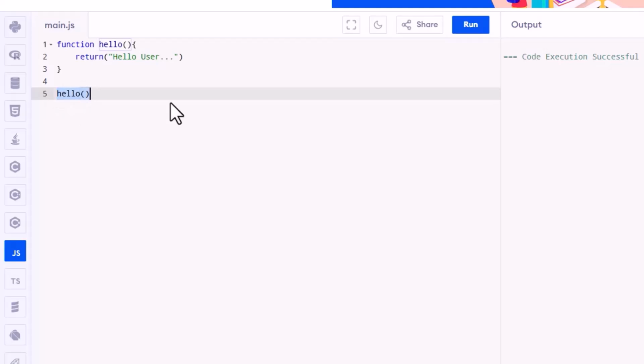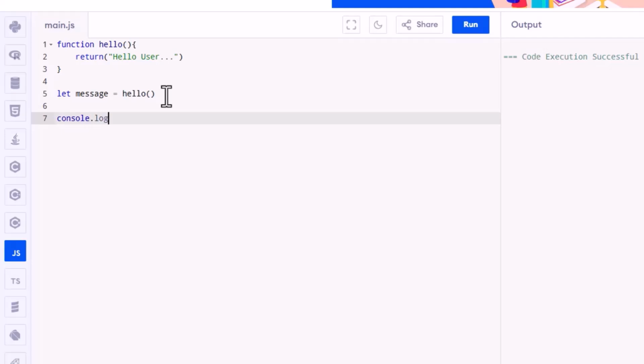So I will just remove this. I will just cut this, and what I will do is define a variable to catch the value. Let message. So this is a message variable, and for the message variable I will be receiving value from the function. The function hello will be returning some value, and that value will be assigned to this variable called message. In the next line I am just consoling the message, console.log of message. So here what will be printed, the value received to this message variable will be printed here.